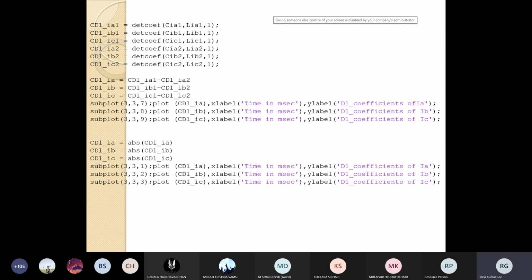So we are calculating CD1 IA, the fault current, by making use of the detailed coefficients of bus 1 and bus 2. The difference is calculated for CD1 IB and CD1 IC. That means the phase A, phase B, and phase C detailed coefficients are calculated. Then we can measure the parameters by making use of plots and subplots. 337 indicates 3 rows and 3 columns.